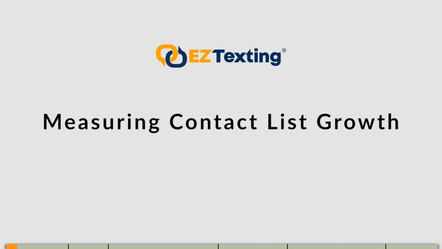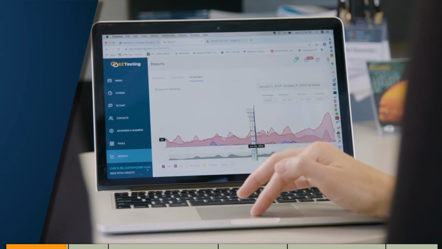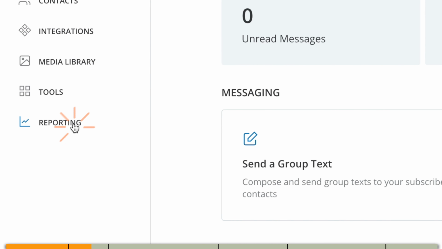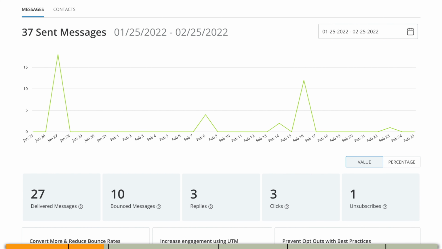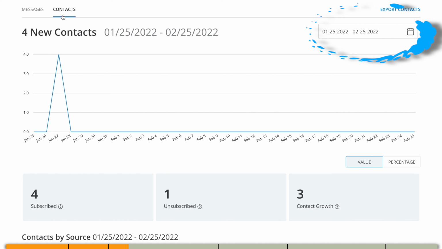Measuring contact list growth with Easy Texting. Easy Texting's reporting and analytics tools provide valuable insights into the growth of your contact list over time. To access this report, click Reporting and toggle to the Contacts tab. You can use the drop-down in the upper right corner to filter reports by date range.